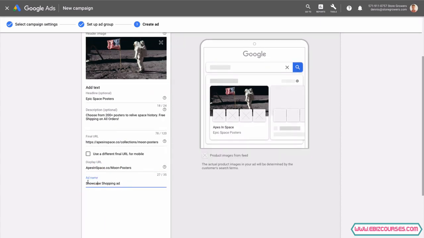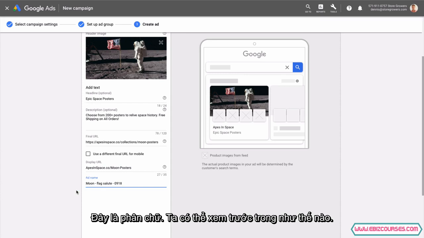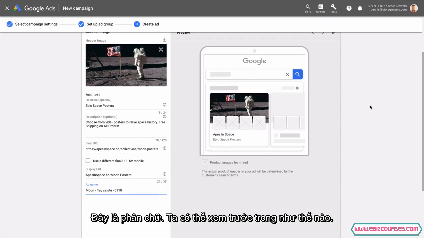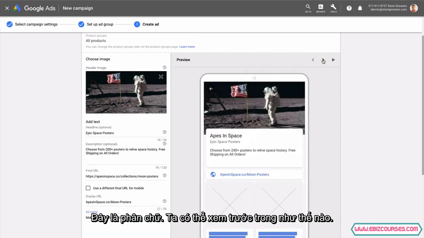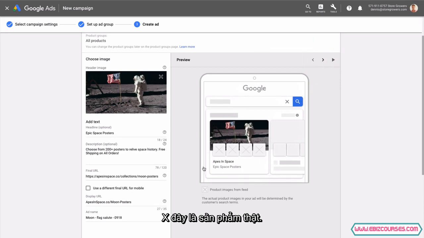Showcase shopping ads. I'm going to do moon bus flag salute, and I'm putting the month and the year. So here, actually, this is the text that I need to supply. Here up top, you can review how it will look on a desktop or on a mobile. So the X, these will be the actual products.